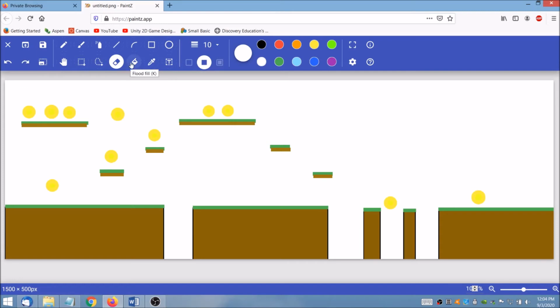Alright, now let's see. Checkpoints. I guess I can use really thick lines in this case. So, I'll set the line thickness... I wonder what it's going to look like if I set it to 30.